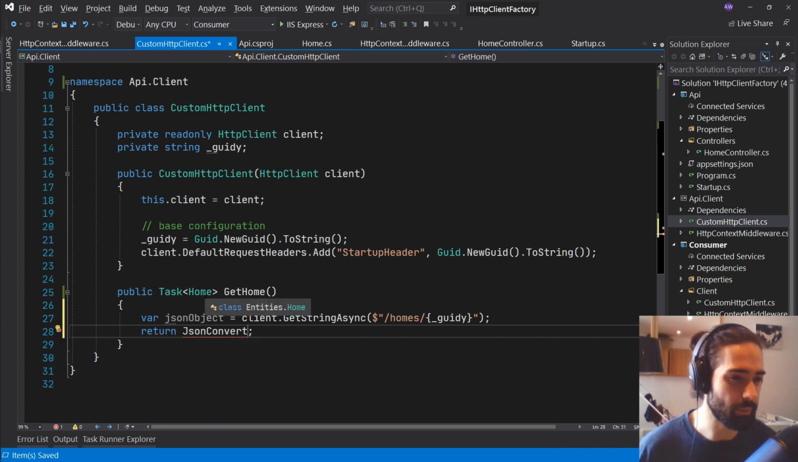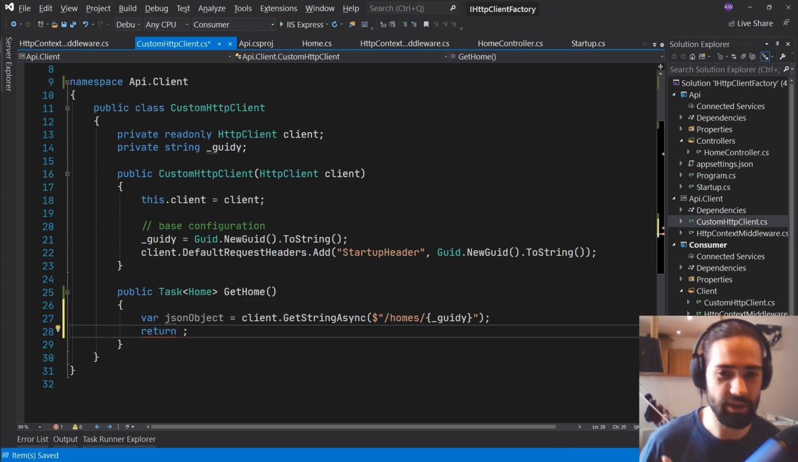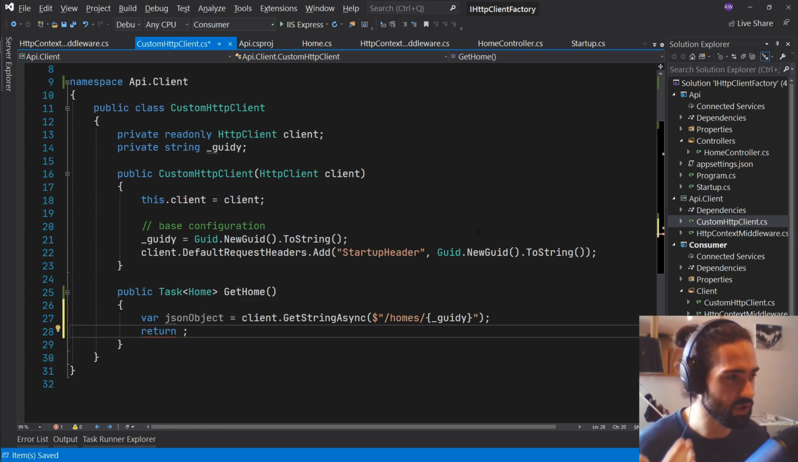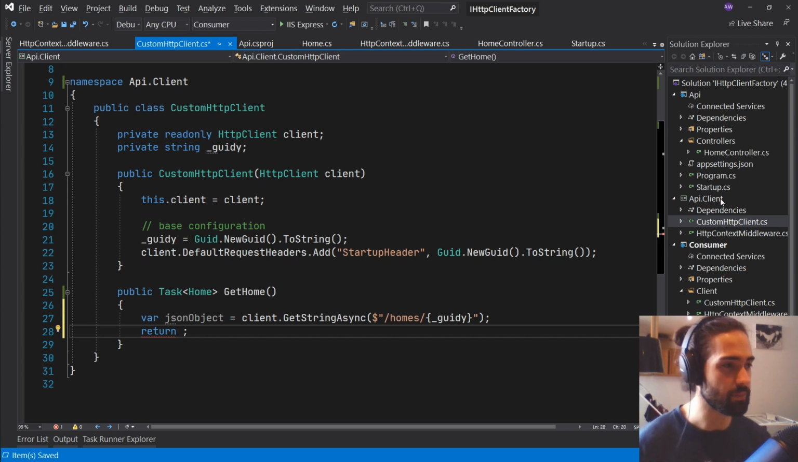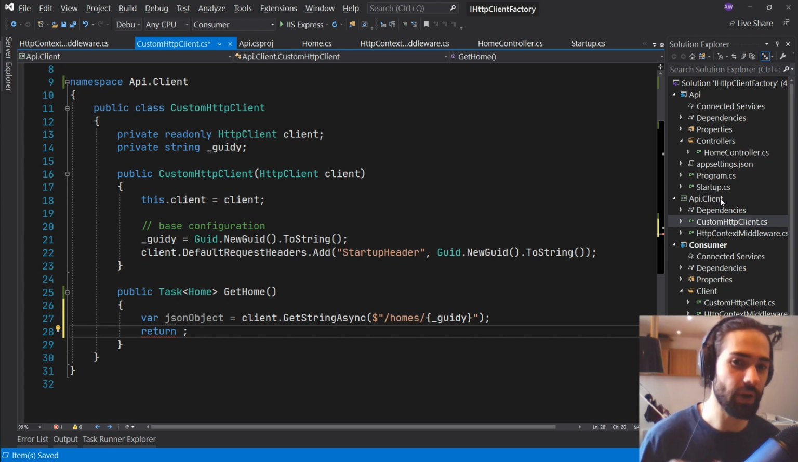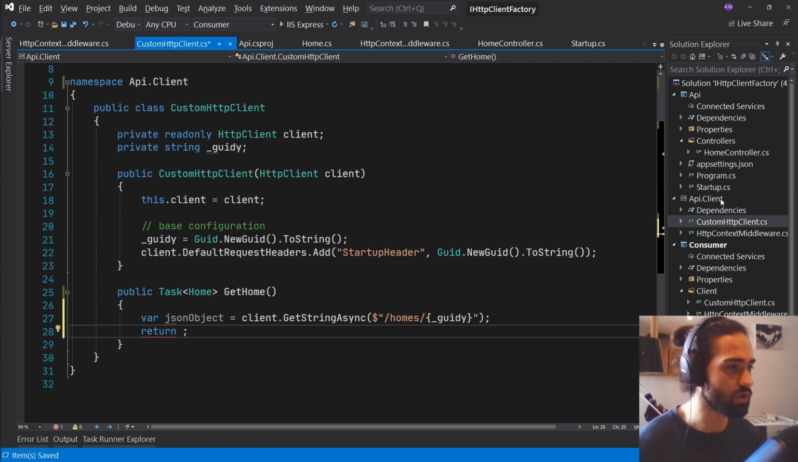Or rather, no, never mind. I don't want to use Newtonsoft for this because there's an easier way. I'm just going to show you a package that you can use that recently came out, and it's using System.Text.Json, so the newer, faster JSON serialization just uses that.